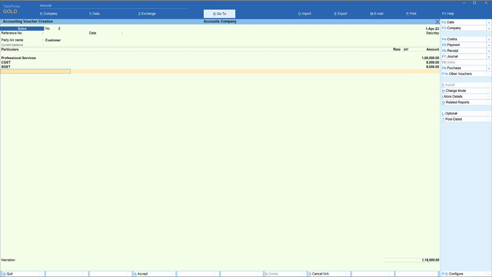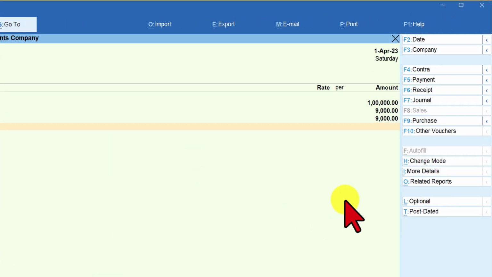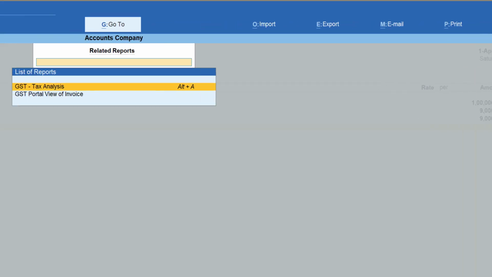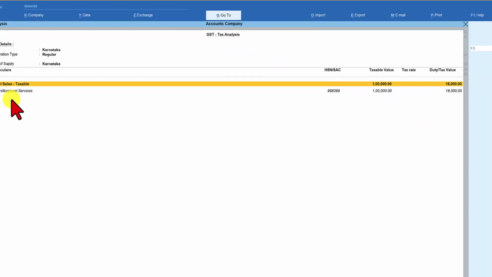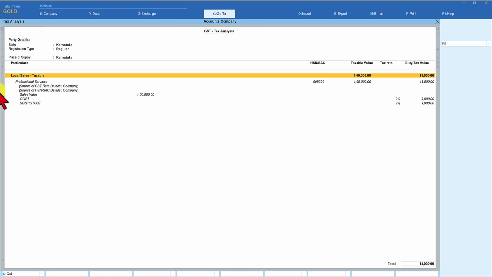If you want to see the calculation, you come here and click on related reports. You have this GST tax analysis, enter, and press Alt F5 to view the detail. Again, we have understood this and seen this in our previous videos. What is the source from where the GST rate is getting picked up? What is the source from where the SAC details are getting picked up? And it says both are getting picked up from the company level.